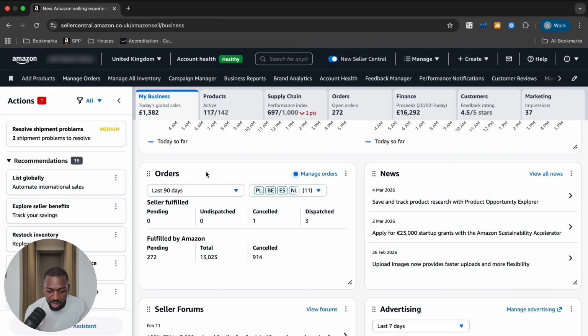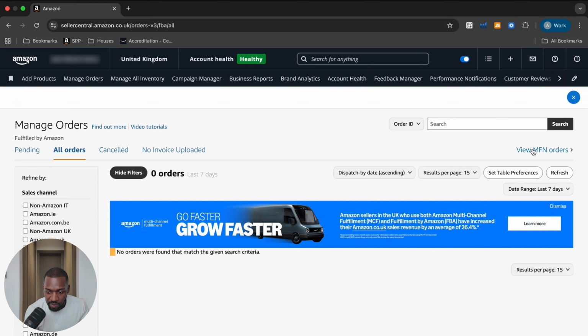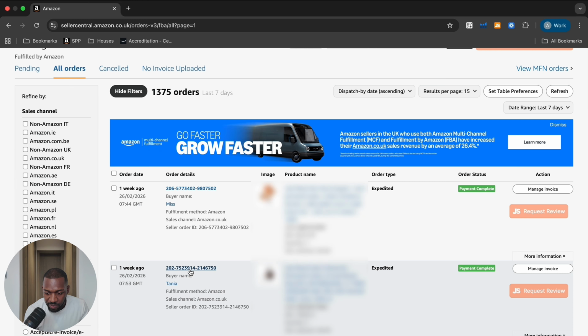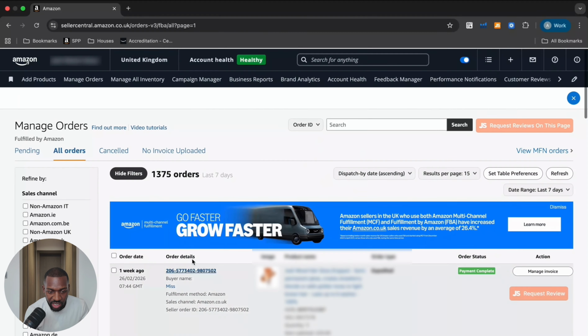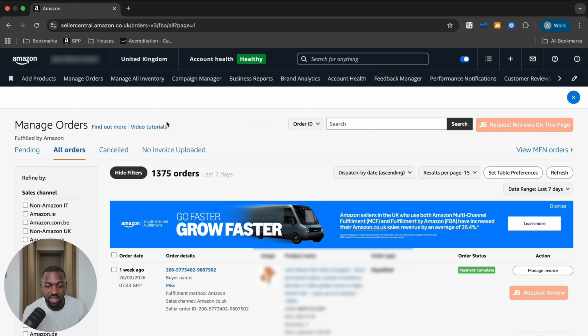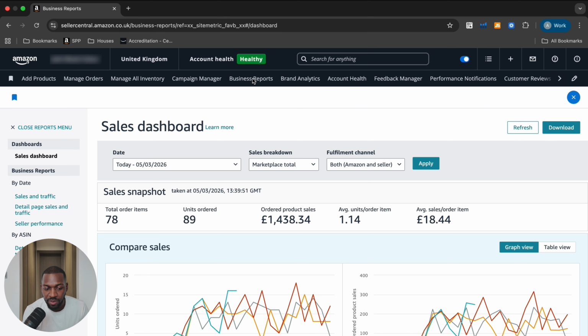Here you've got your orders, and my favorite part about orders is literally when you go to manage orders down here and you click FBA orders, you can click through and see what customers are buying, which products they like to purchase, etc. As sellers, one thing we like to focus on is how much money we're making. So the business report is also one of my favorite platforms that I like to go on.